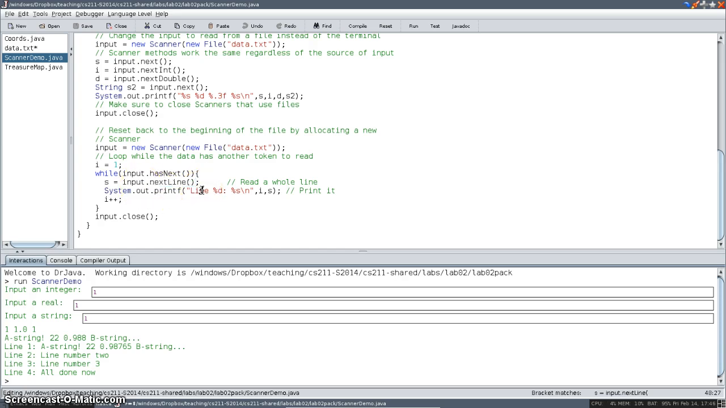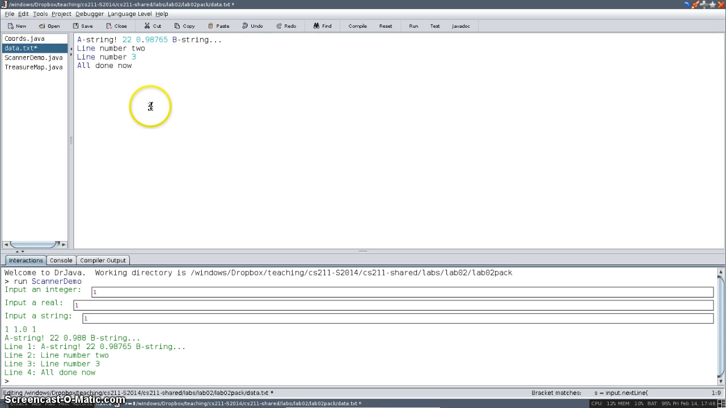Here I'm simply printing out each line, %s for the line s that was read, along with its associated line number, incrementing i as I go along. So this loop will run until there is no input left. It will read entire lines and print them out as it goes along. And when done, we'll close the file. If you have a look at data.txt, the first line reads as we saw before, then you have line number 2, line number 3, and an all done now. These are repeatedly read in and then printed out with a line number. Line 1 looks right, line 2, line 3, line 4 all looks well.